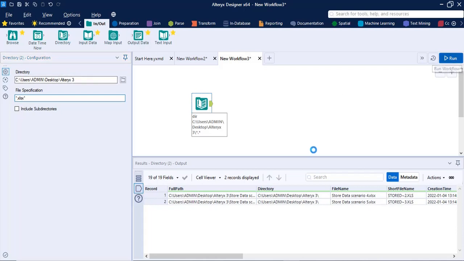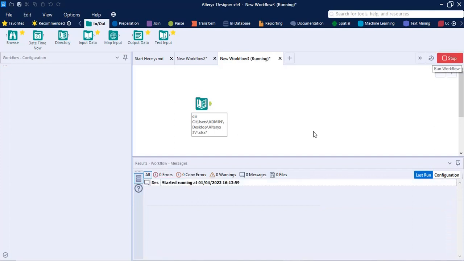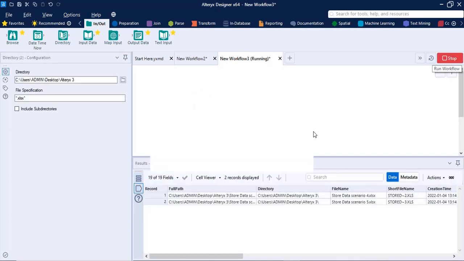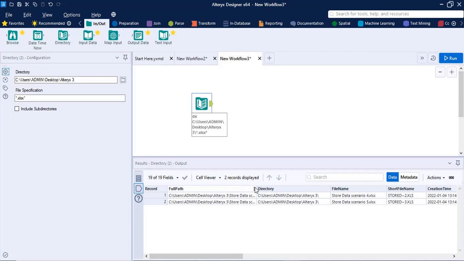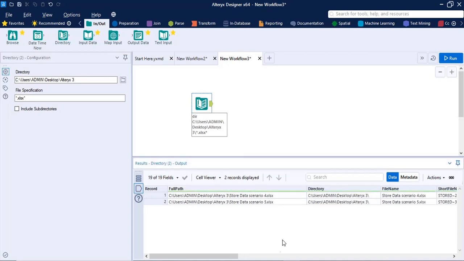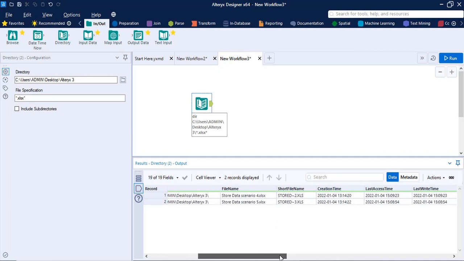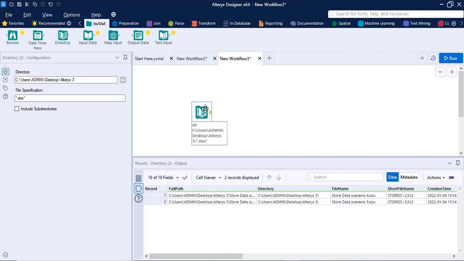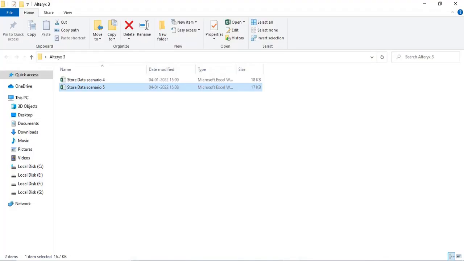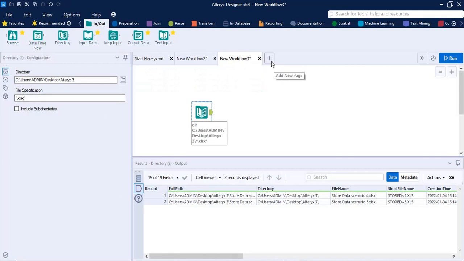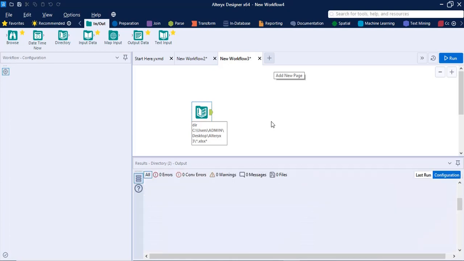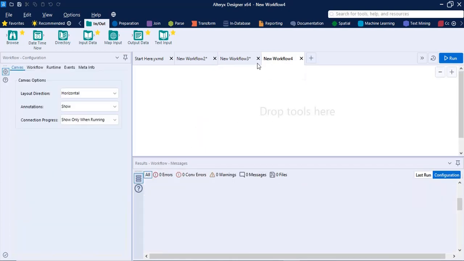Now I am running this workflow to see how the data is coming. Now I am getting the file path, directory, file name, short file name, and all that information. After that I need to load these two files. For that I need to create one macro, and for that I again need to create another workflow.